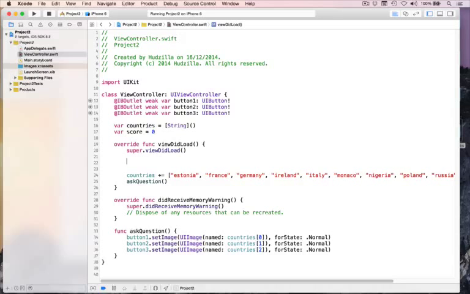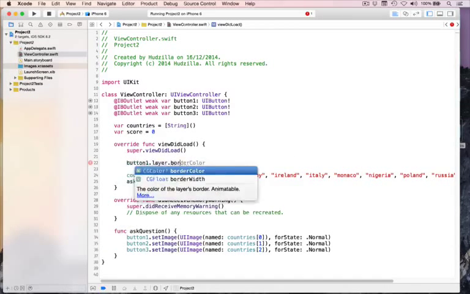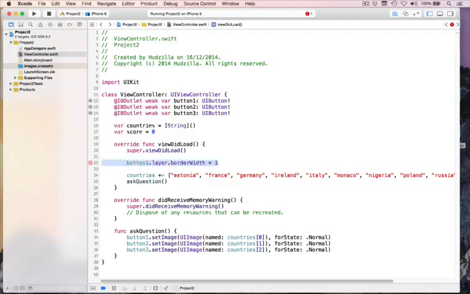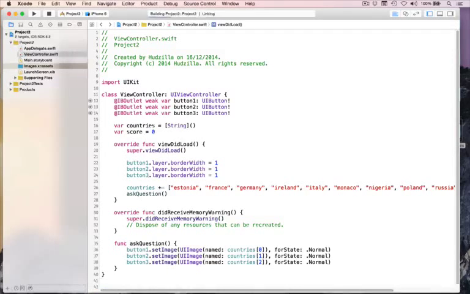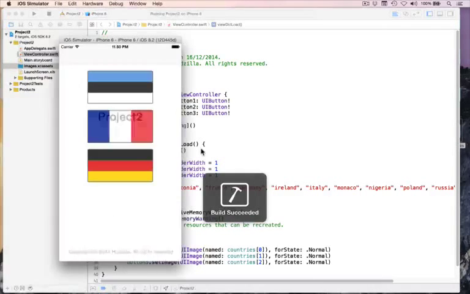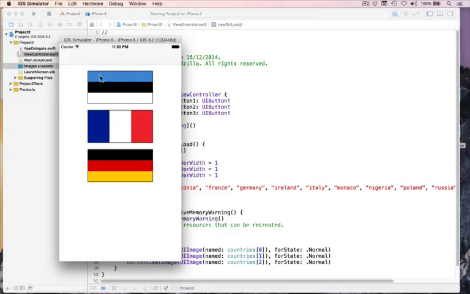In viewDidLoad somewhere, please write this: button1.layer.borderWidth equals 1. Then copy and paste that for 2 and 3. So you've got button1.layer.borderWidth = 1, button2.layer.borderWidth = 1, button3.layer.borderWidth = 1. And now press play. It looks slightly different. There we go. There's a nice key line around the thing, so it's now very clear that's the French flag if you know your flags well.